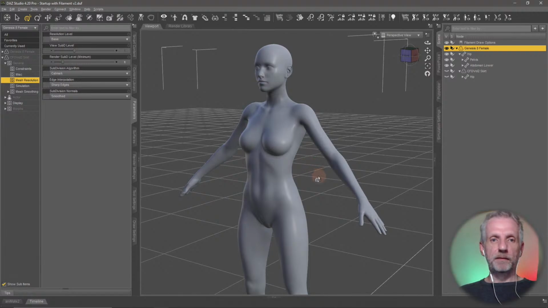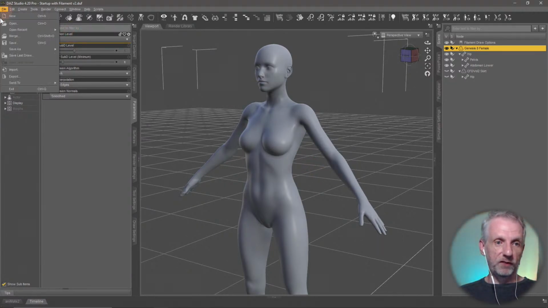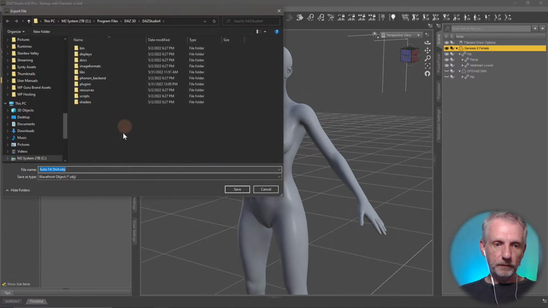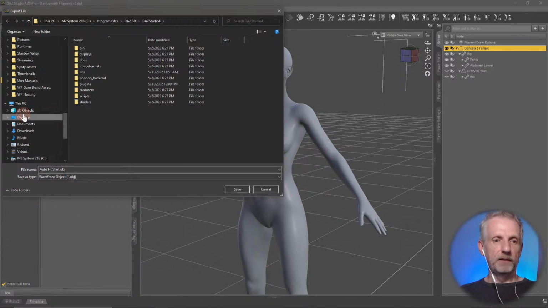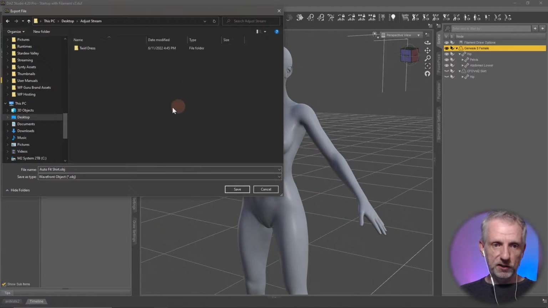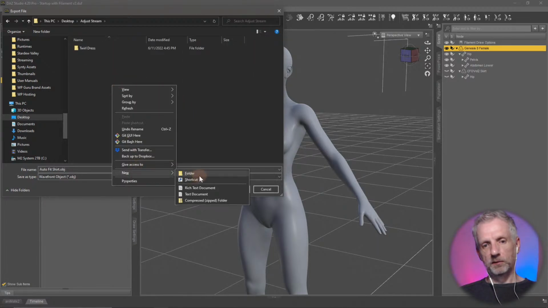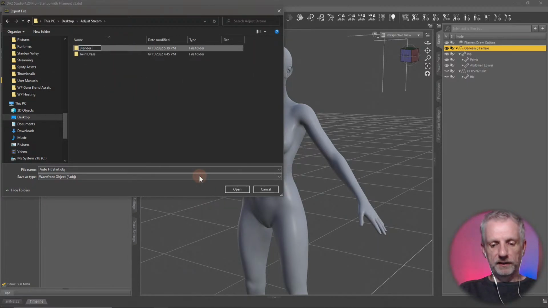Then we have our figure, and the figure needs to be exported with the following settings. Very important: File, Export. Then we change the Save As type down here to Wavefront OBJ, and we'll save it somewhere safe. So Adjust Stream. This one, I'm going to call Blender Skirt.